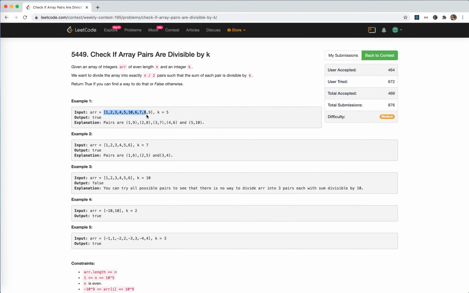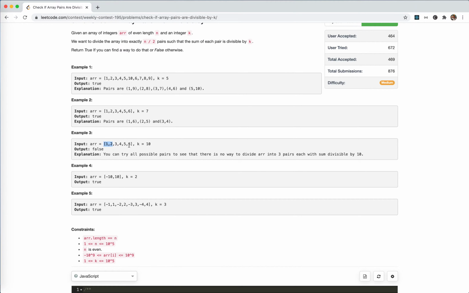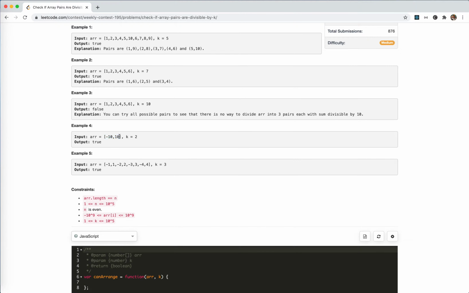So for 1 to 9 and k equal to 10, the pairs would be 1, 9 and 2, 8, and so on. And this would be 1, 6 and 2, 5, 3, 4. For divide by 10, it means 4 and 6, and nothing else, right? Okay, cool.